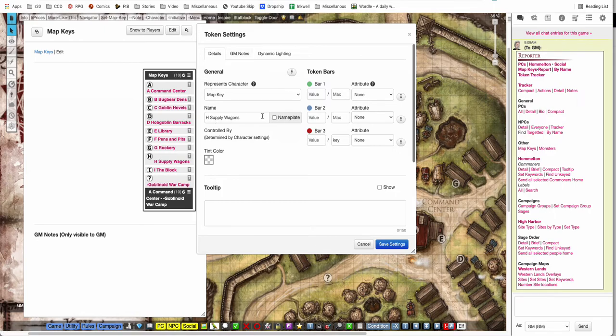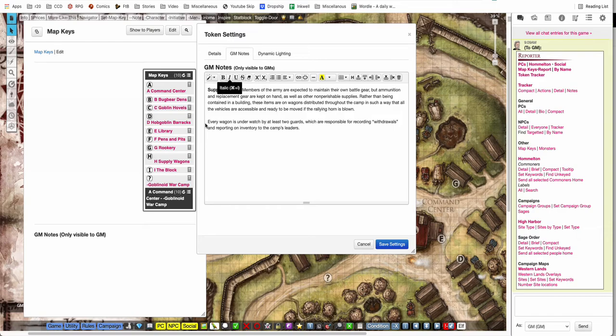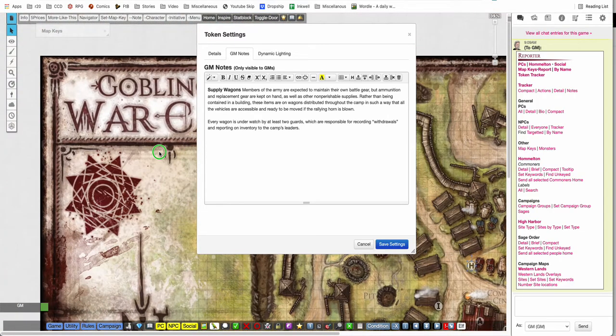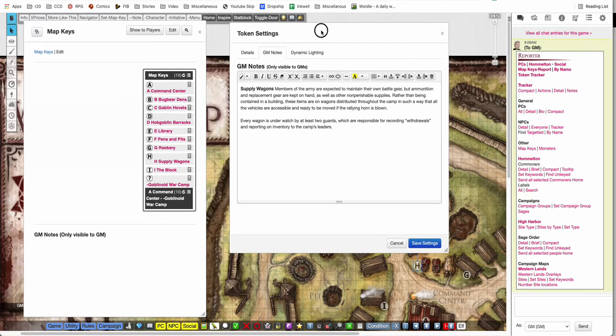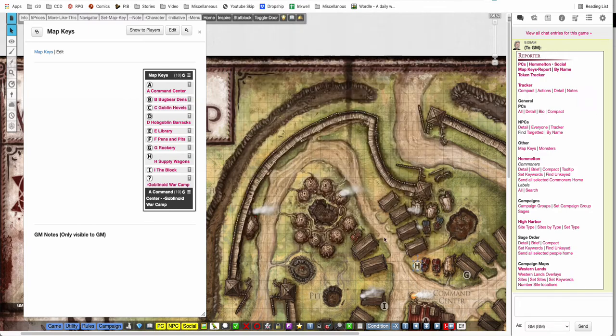I have the name here. They all represent map key. And then I have the GM notes, and these are all taken from the Goblinoid War Camp from Volo's Guide to Monsters. And all of the text is taken from the handout that comes with it. I've just split it up into all of these tokens. Let's go ahead and cancel that.